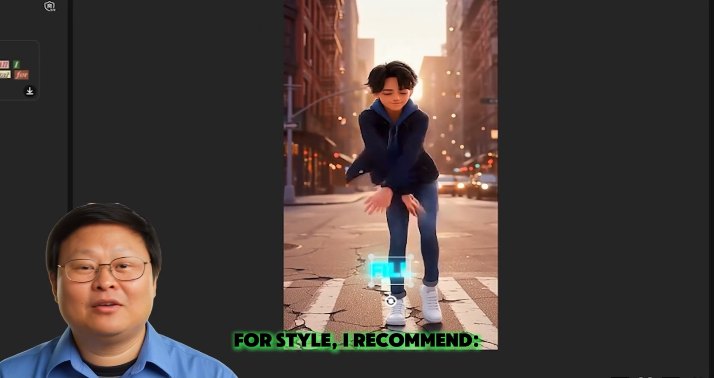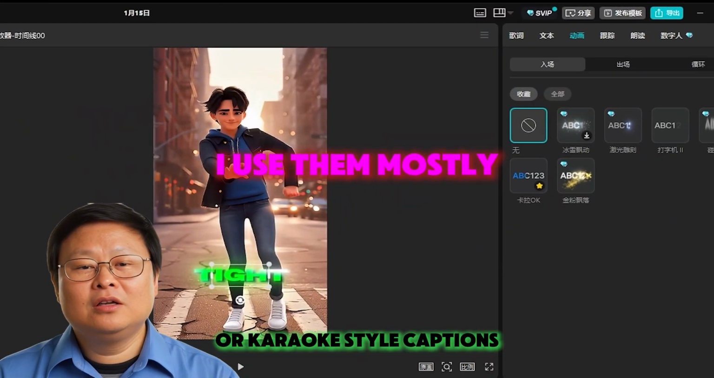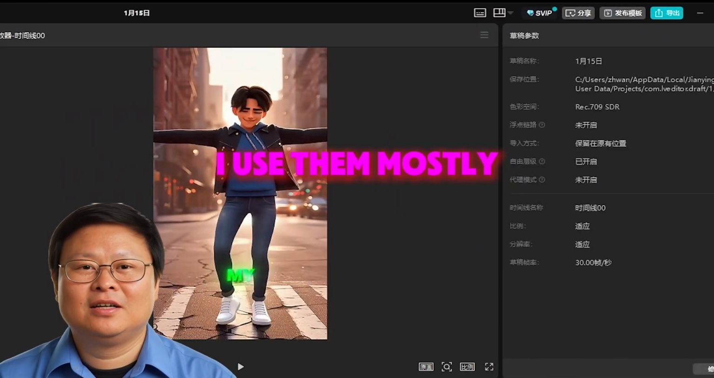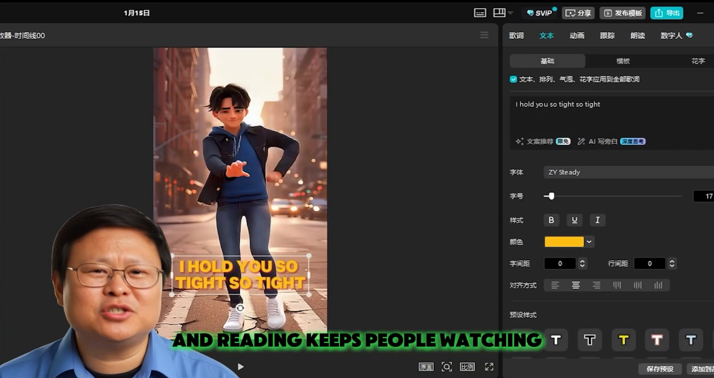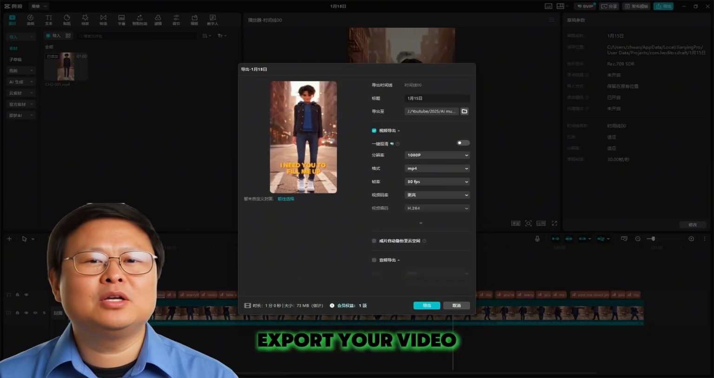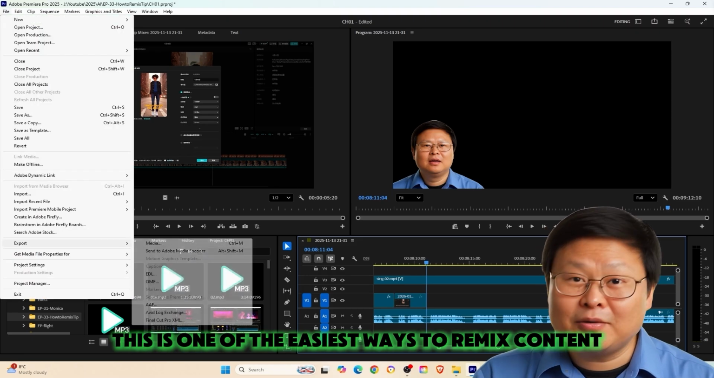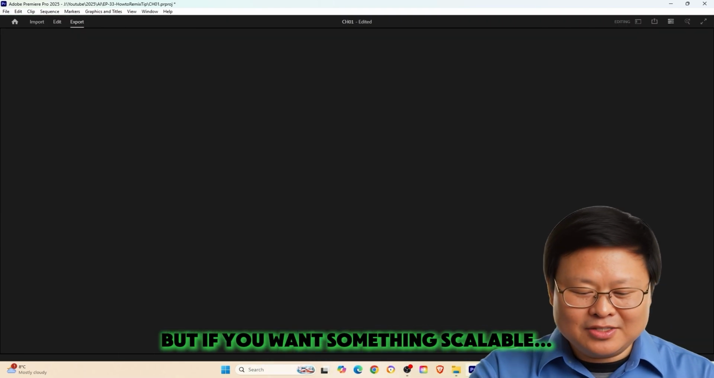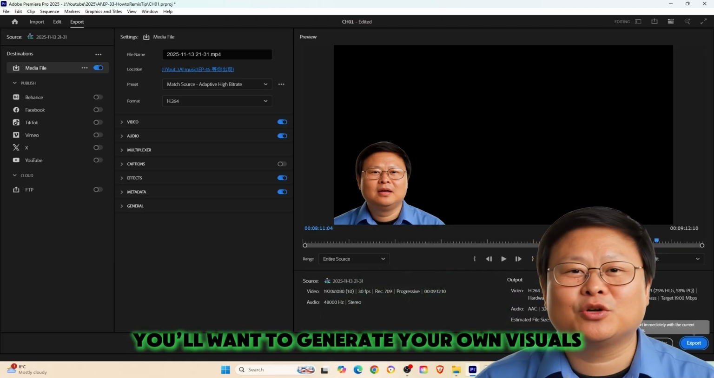For style, I recommend single-word pop-up captions or karaoke style captions. They keep people reading, and the reading keeps people watching. After that, export your video. This is one of the easiest ways to remix content. But if you want something scalable, you want to generate your own visuals.